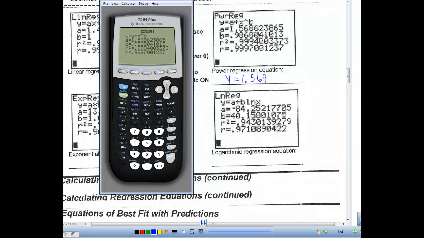1.569. Remember, the third decimal place is what we're rounding to, and if the number to the right is bigger than 5, we round up. Notice this is times x, and it's raised to the what power? Well, whatever b is, and b is 0.986, and again we're going to round that to 0.987. And that's how you get the power regression.